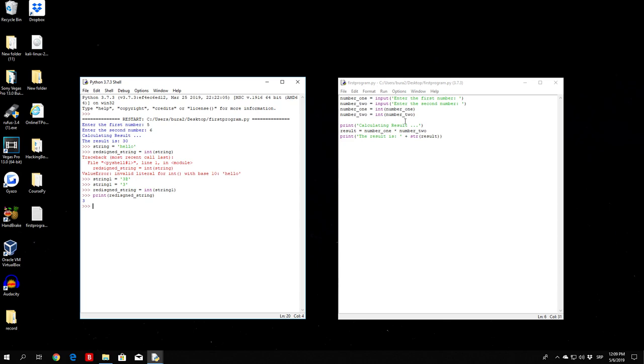So right here, let me just see. We printed out a calculating result right after we converted these two values to be integer. Then the result is equal to a normal mathematical equation, which is just multiplying these two numbers that the user inputted, and then we print the result is plus the string of the result.